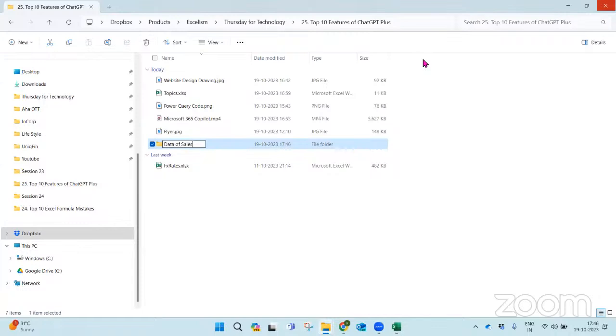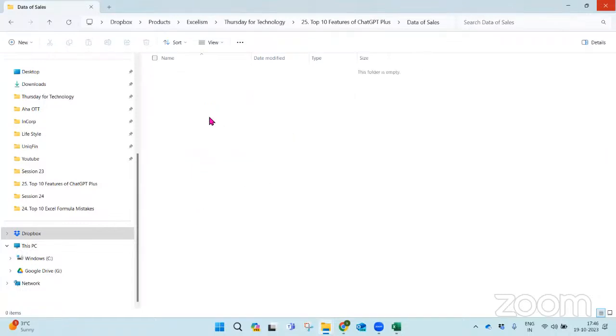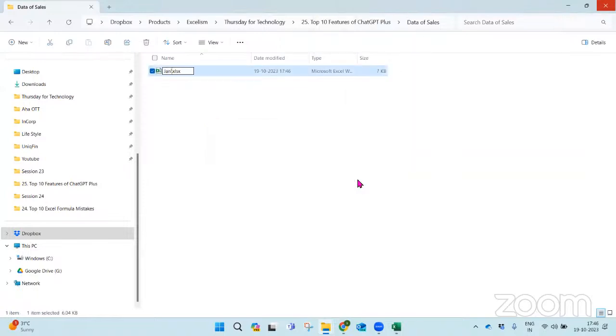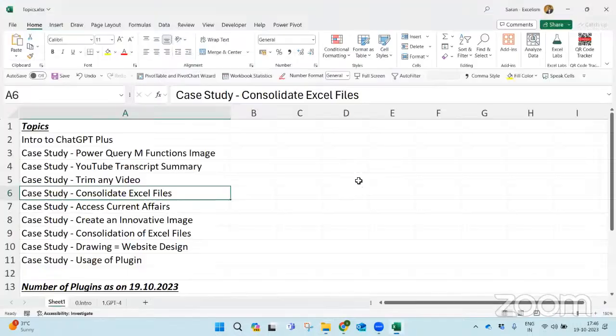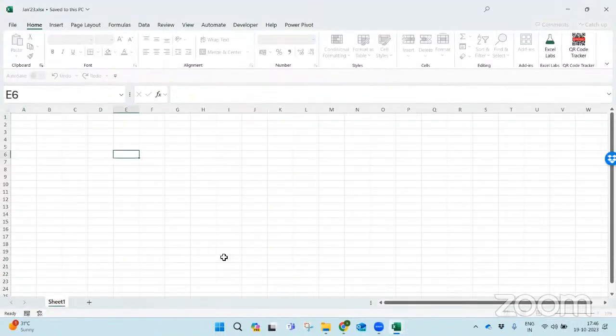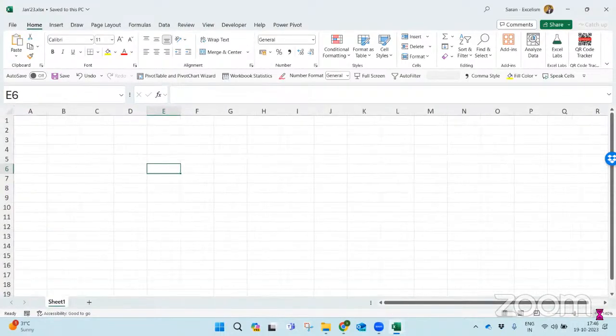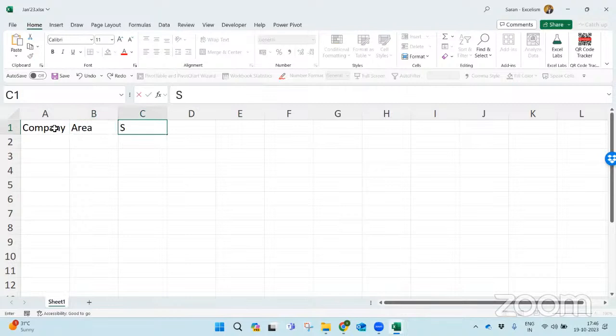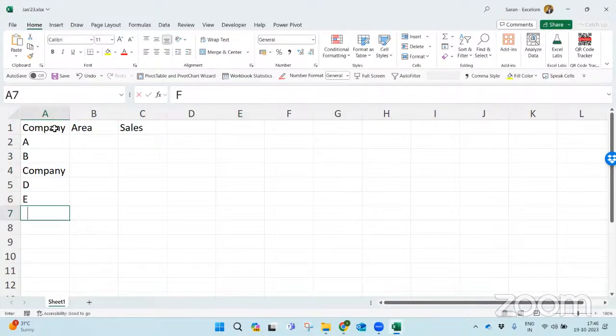Data of sales. I have said sales data. Let me have a small Excel file, January 23. Let me open this file. A very sample data I take. Don't worry. Very sample. Otherwise, what I can do, not a problem. Let's go to company, just area and sales. Very quickly, I'll build it. Don't worry. A, B, C, D, E, F, right?